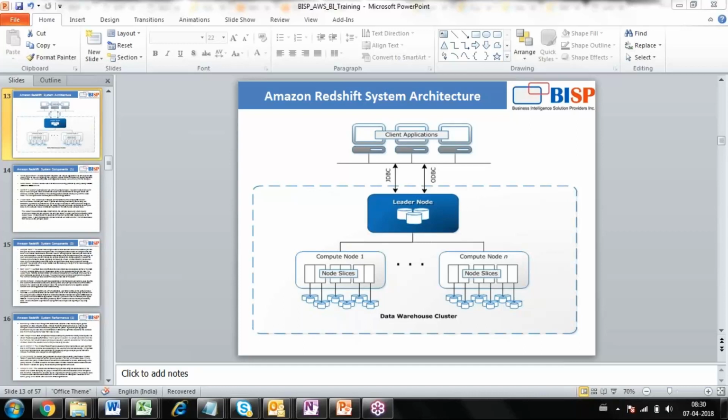But the infrastructure behind the scenes is the same, be it SQL Server, be it Oracle, or any other traditional database. Now with Amazon Redshift, the infrastructure behind the scenes, the way the architecture is designed, is specifically optimized for creating data warehouses.